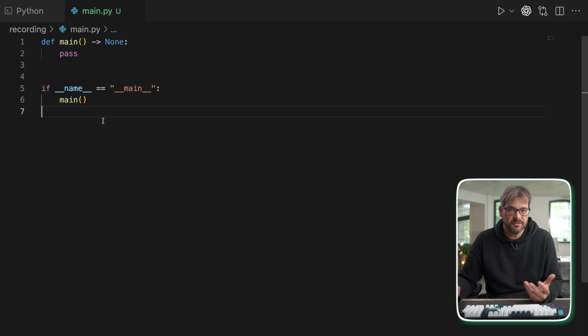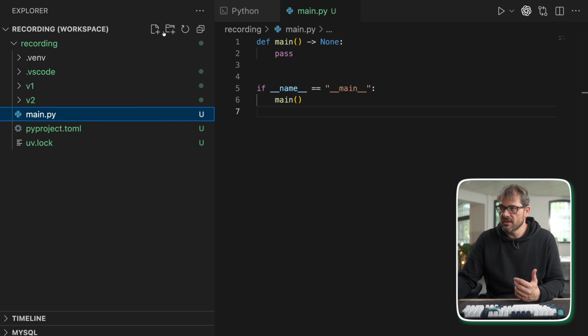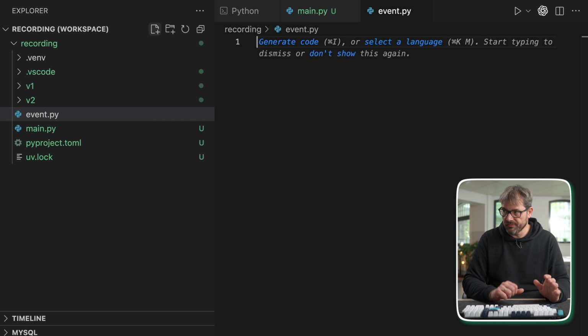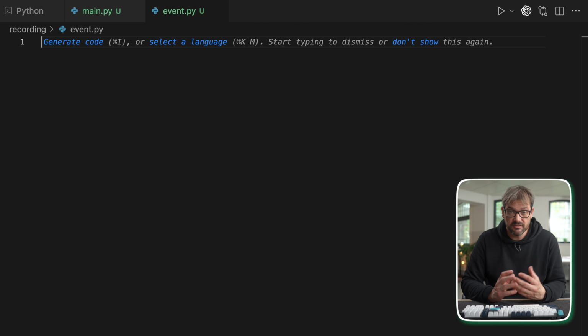Let's quickly build a basic example of event sourcing, and we're going to start with an inventory in a game, the example I mentioned at the start of the video. So we start with nothing more than this empty main file that I have here. So let's add some files. So the first thing that I'm going to do is I will add an event file. And this is where we're going to define the event types that our system is going to work with.